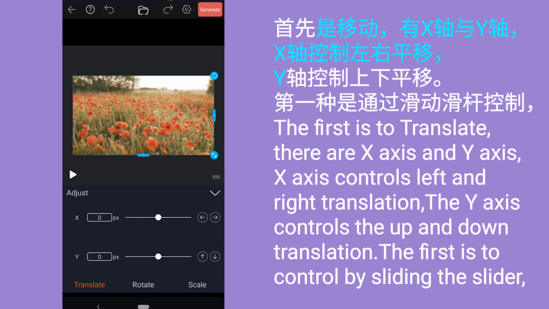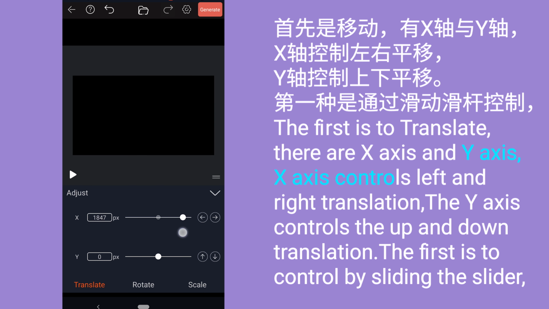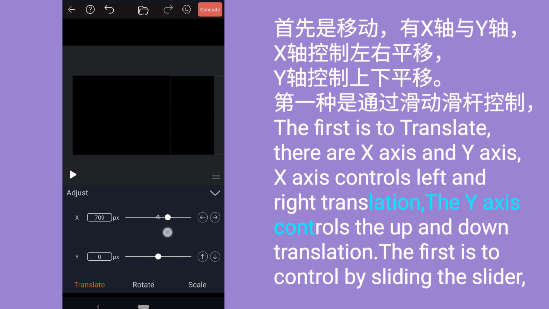The first is to translate. There are x-axis and y-axis. The x-axis controls left and right translation. The y-axis controls the up and down translation.